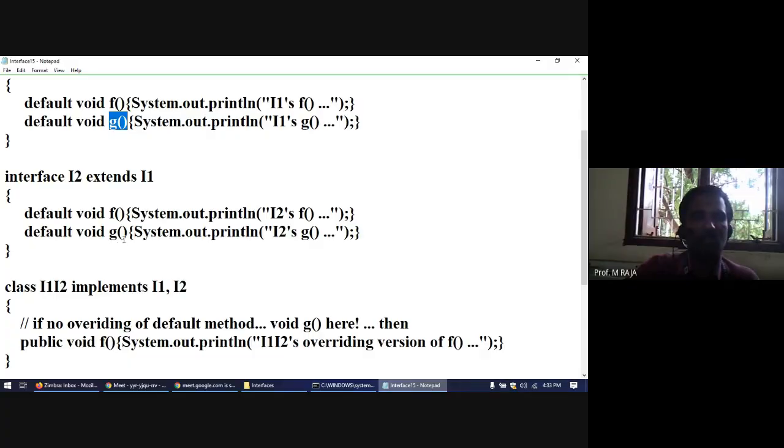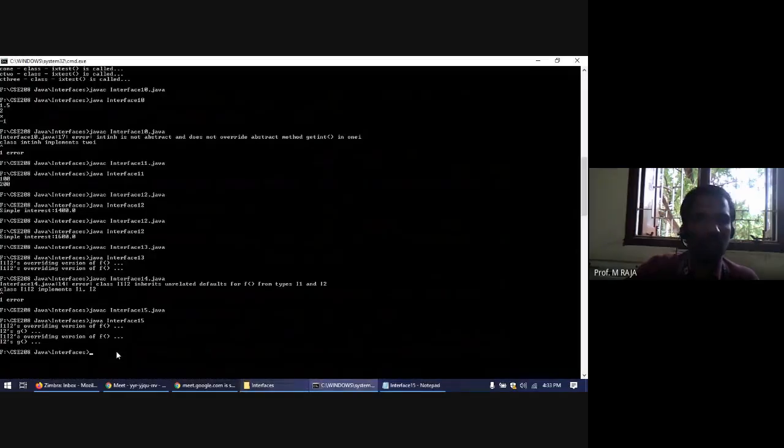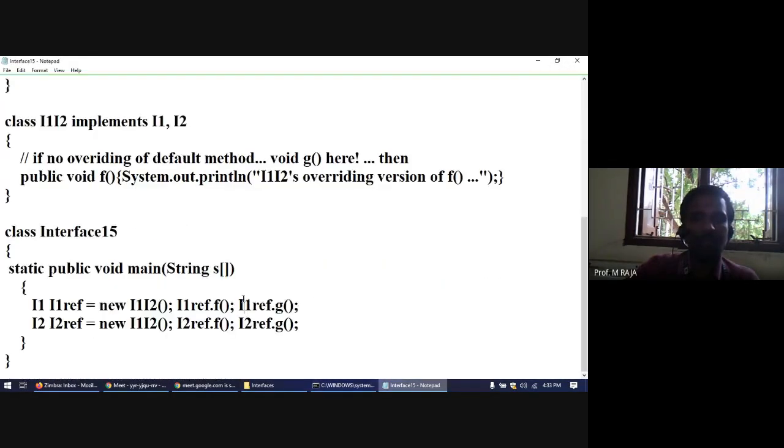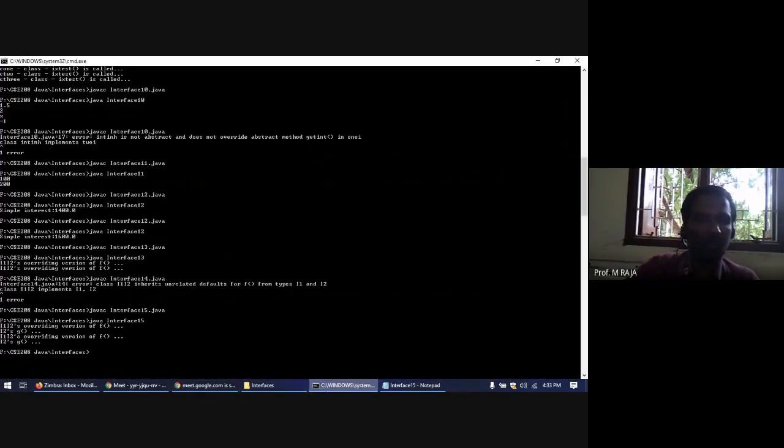I2's g overrides I1's version. So in this case, I2's g. You can see the message: I1 ref dot g, where the implemented class object is I1 I2. I1 ref dot g means this overriding version is taken, I2's g. So the second line shows the method I2 g.